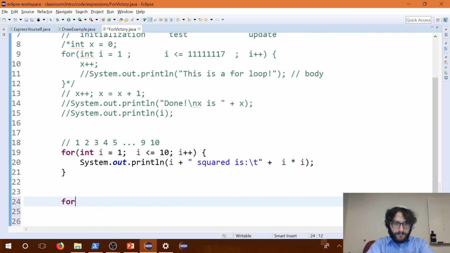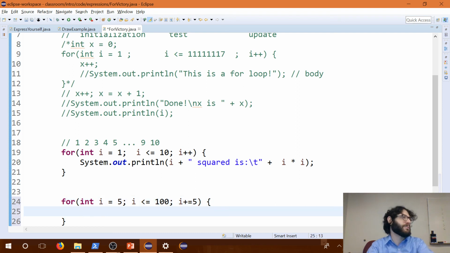For int i is equal to 1, i is less than or equal to 100, i plus, let's actually go with i is equal to 5, i is less than or equal to 100, i plus equal to 5. Right, so we're not doing i++ here.